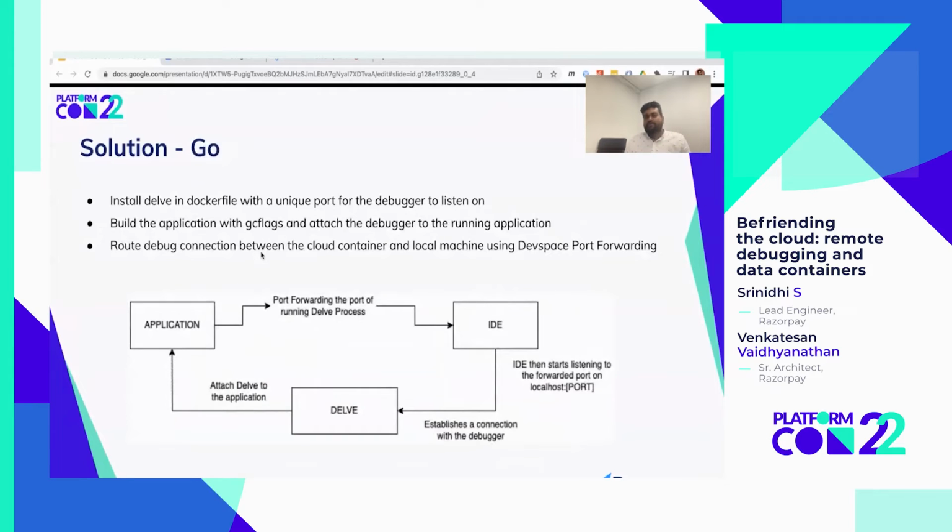The Go solution is not different either. Instead of xdebug, we use delve in the Docker file and also expose the unique port. In case of Go, we'll have to build the binary with GC flags, which will build the binary without the optimizations. The same setup of routing the connection from the cloud container to the local system is also needed using DevSpace port forwarding. The setup of the IDE is also required here to debug it. Let's now jump in to see how it works in the real world.